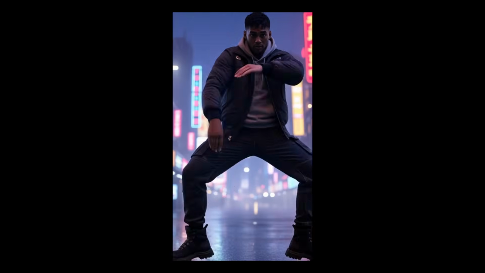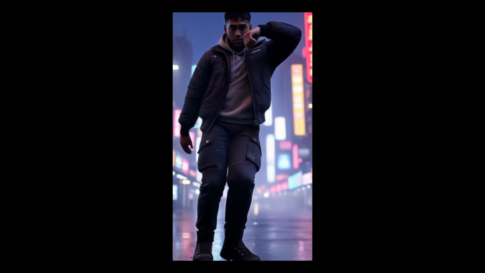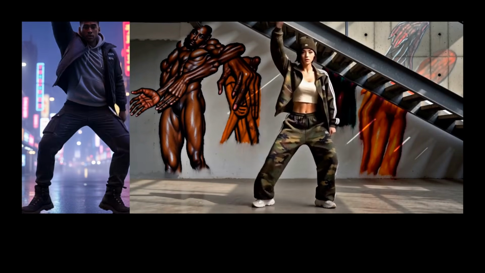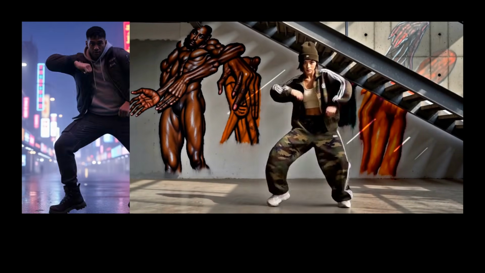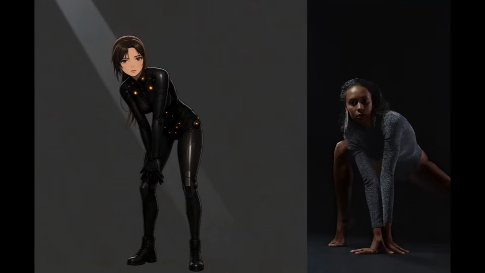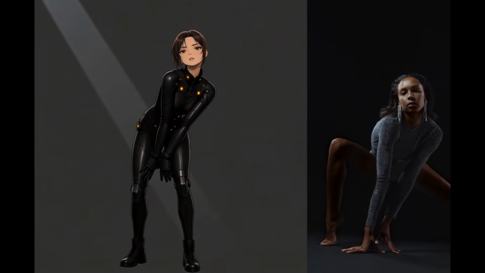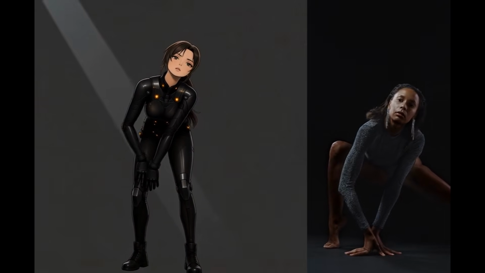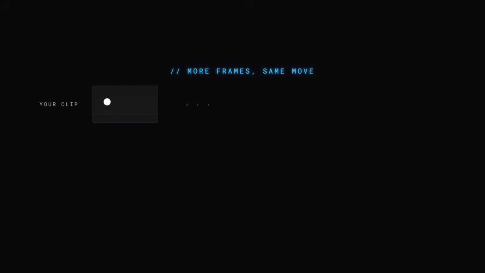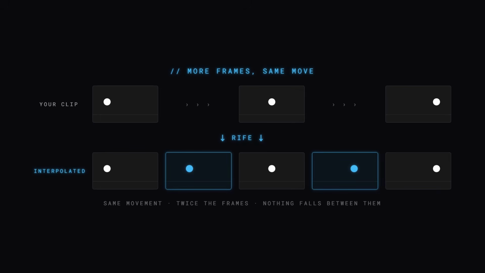Which brings me to the best trick I've got, and it comes straight out of that. Fast dancing travels a long way between frames. The model is reading those frames one at a time. So when the gap between them is big, there's movement in there that it never gets to see. It's not that it's failing, you just never gave it the movement in the first place. So don't hand it the fast version. Run your driving video through Rife first. Interpolate it. Slow it right down. Same dance, far more frames, and now the gap between each one is tiny. Feed that to the model, it catches everything.